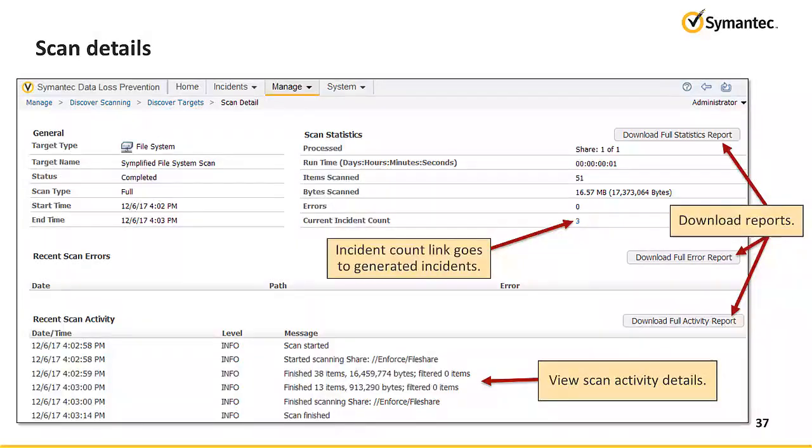As shown in this screenshot, the Scan Details page shows detailed statistics for the scan, including general information such as target name and type, scan type, and start-end times. It also includes scanned statistics, such as items scanned, errors, and current incident count, as well as recent scan errors and recent scan activity. Links on the page will take you to full reports on scanned statistics, errors, and activities, which can be useful for getting a detailed view of an ongoing or historical scan and can aid with troubleshooting.